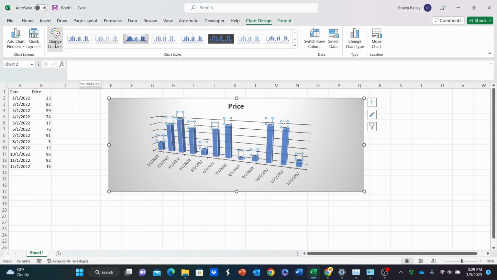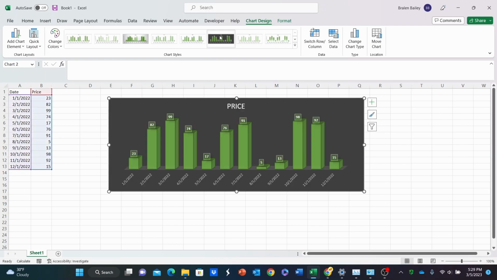And I mean, I can make different changes to it, change the colors, but generally a good principle to follow is avoid 3D charts. They're harder to tell where things are unless you have the data itself right there.